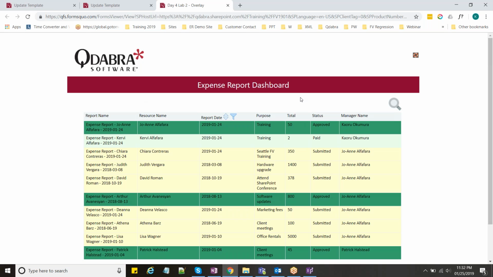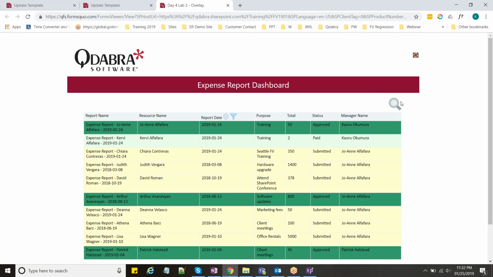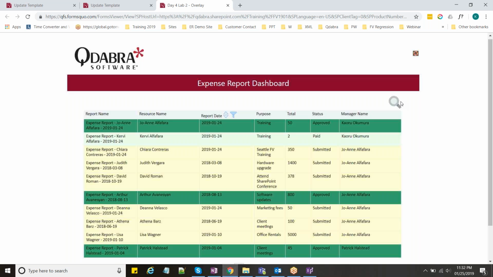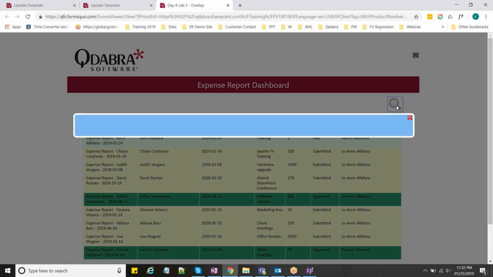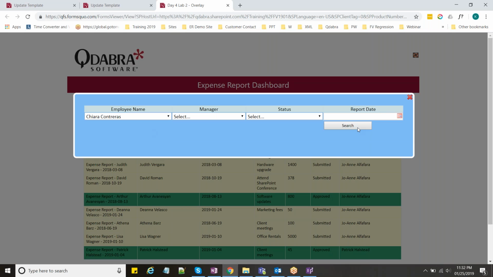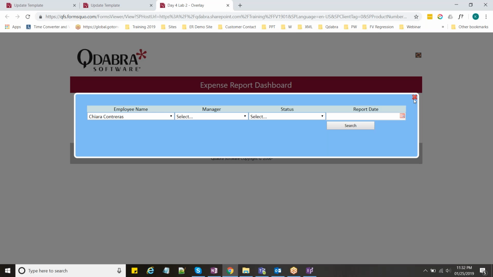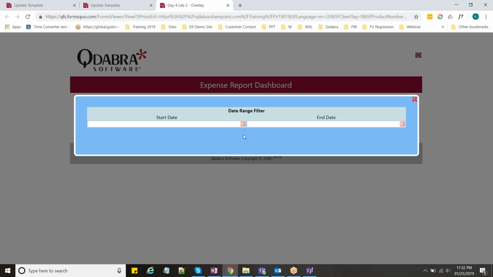Here we added a search picture button, and here's another button that we already have in the expense report dashboard. Once we click this search button, it will show us the filter for our fields. So this is the pop-up or the overlay technique that we just added. And then you can also click this one for the date filter, and that shows as a pop-up as well.